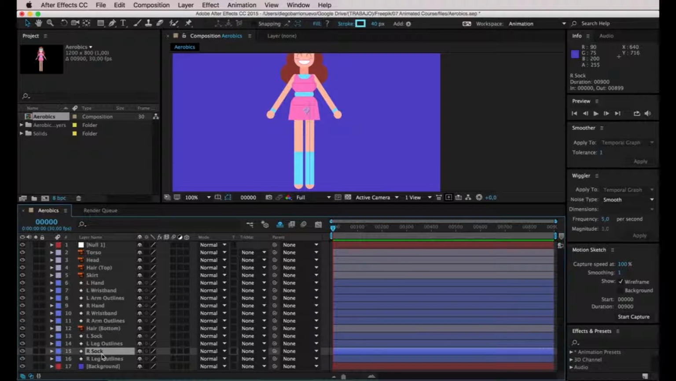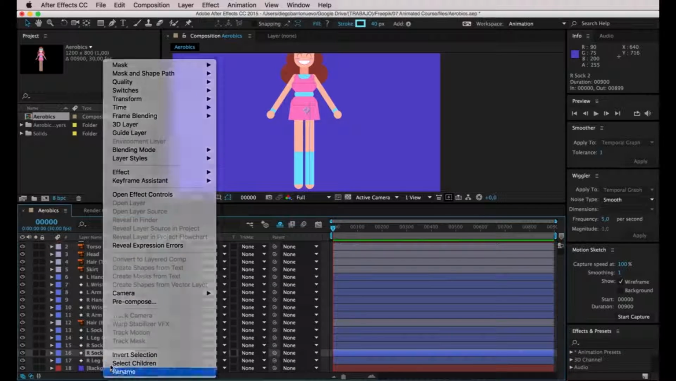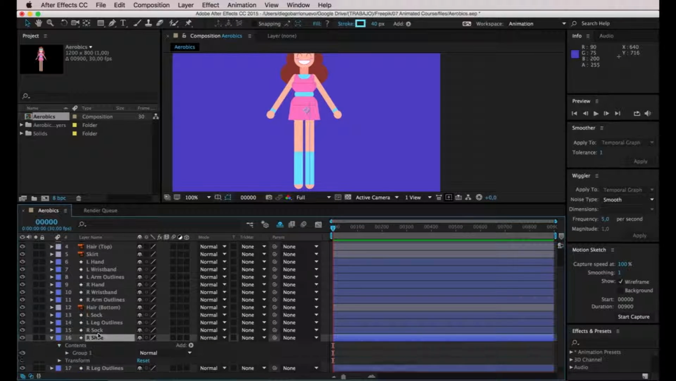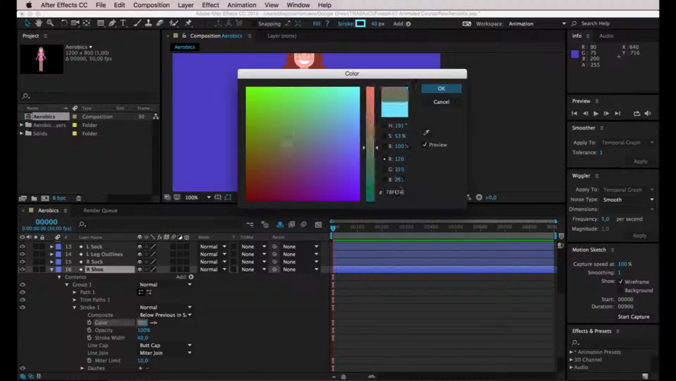And finally we are going to create the shoes for this character. So what I'm going to do is duplicate the sock layer. I'm going to drag it to the bottom and rename it as R shoe. I'm going to expand the properties here, and what I want to do is change the color to a pure white. As you can see here, I'm moving this slider to the very top.